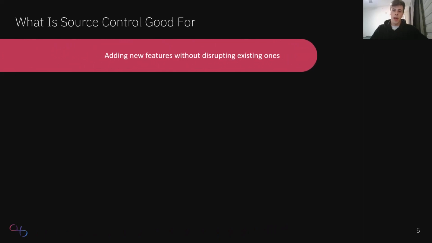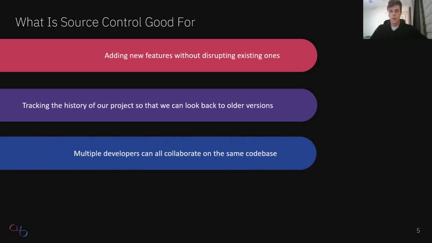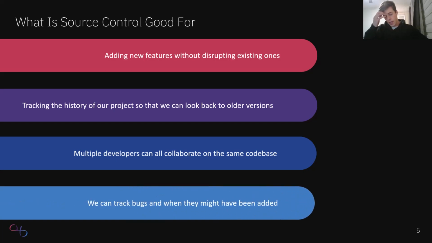Well, for one, it helps us add new features without disrupting existing ones. It lets us track the history of our project so that we can look back to older versions of it. It allows multiple developers to collaborate on the same code base at the same time a lot easier. And if we ever do introduce bugs, having that history there lets us easily track down when it might have been added.